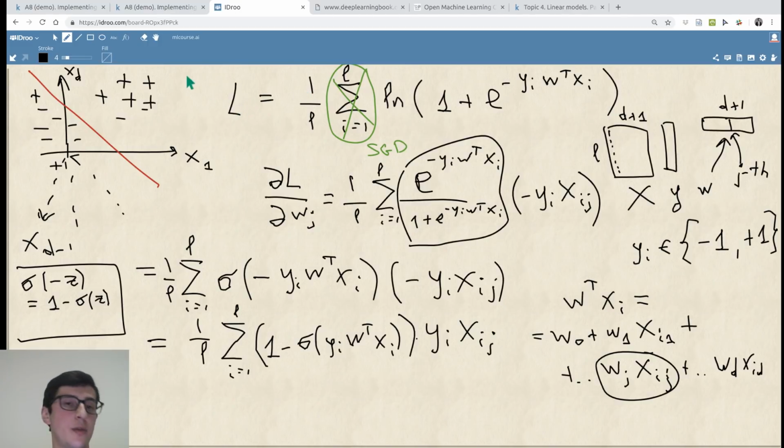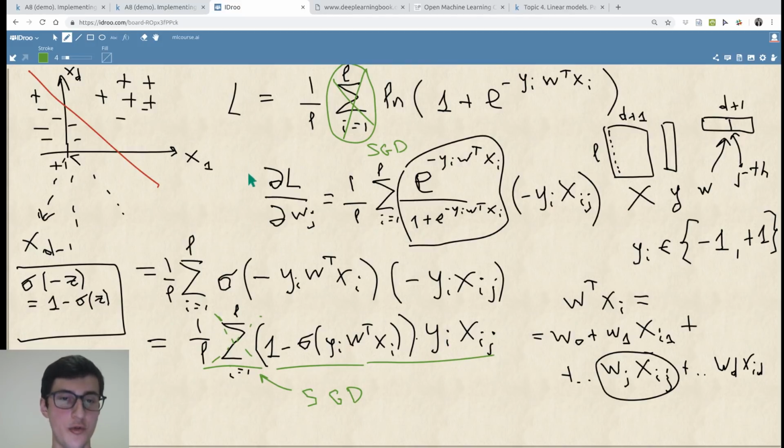And now you see in SGD fashion we'll be doing the very same weight updates, but without this big sum. So SGD for logistic regression will mean throwing away this big sum and making these weight updates as we discussed for regression, in a similar fashion. We are going to read one example after another and modify the weights of our model according to this formula.